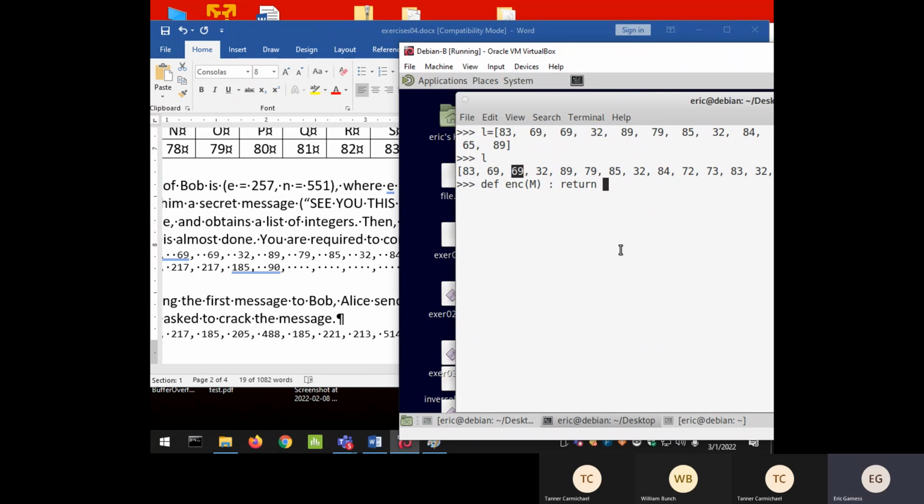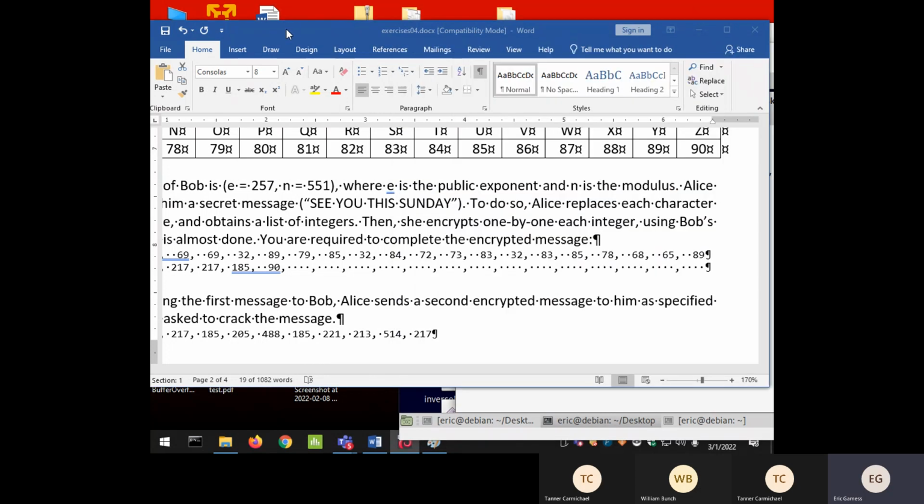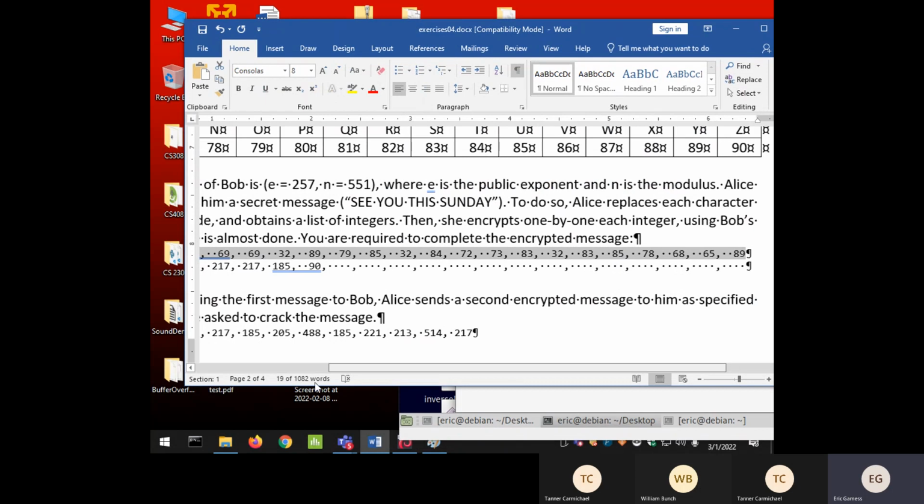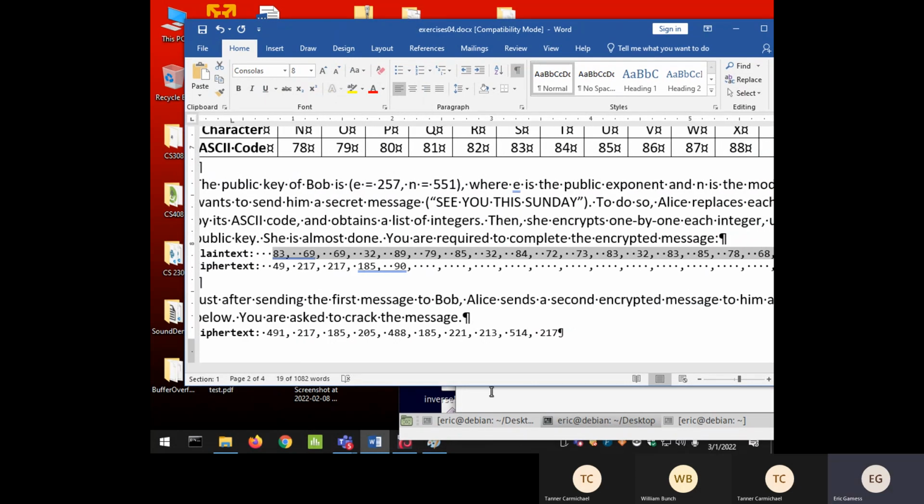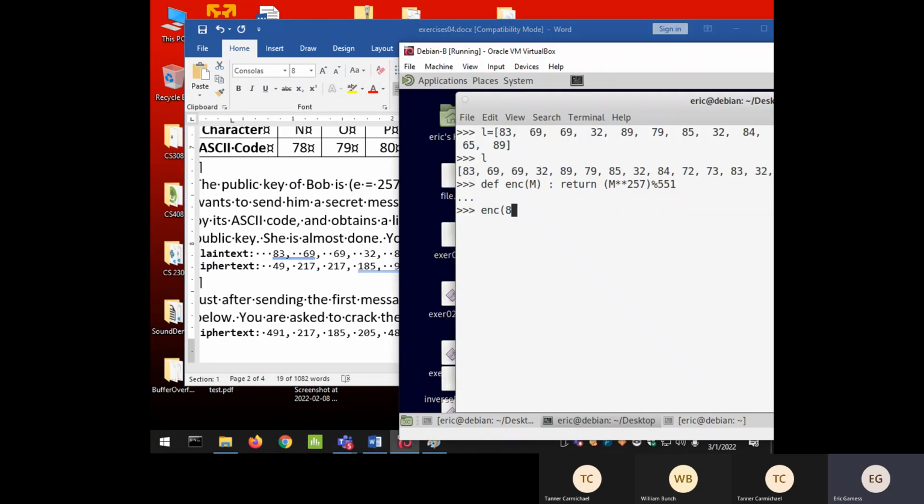Those are basic formulas that I already told you. So it will be m to the power of e is 257 modulus n. N is 551. So this is encrypt. Let's verify encrypt of some value here that we have. The first value, for example, is 83. So let's verify what is encrypt of 83 to see if it did work.